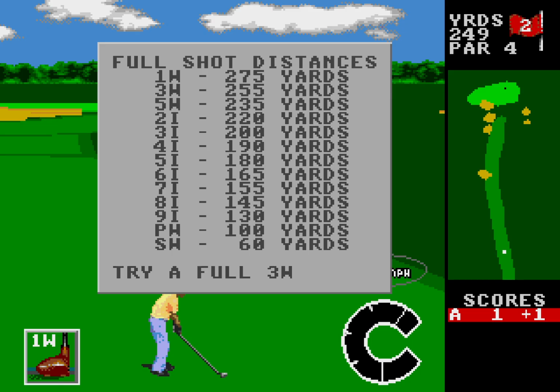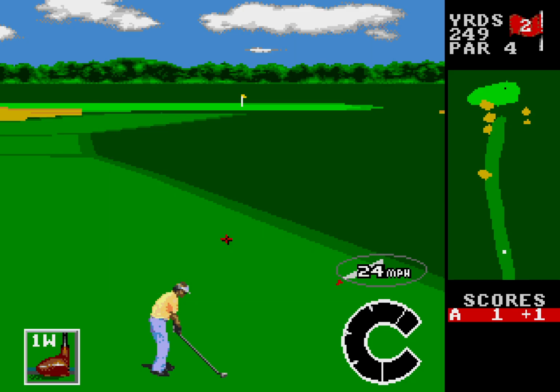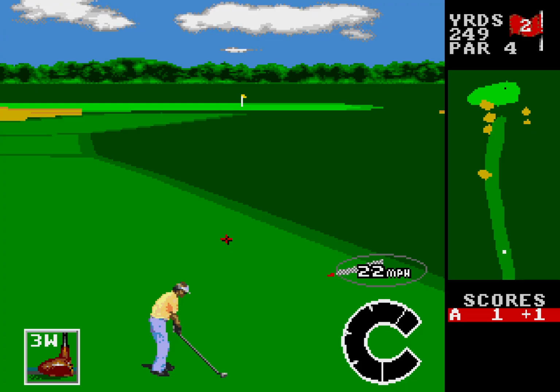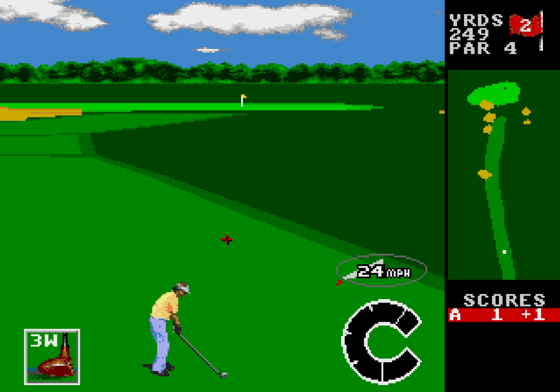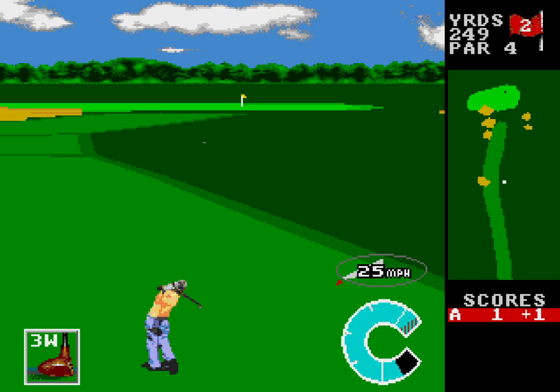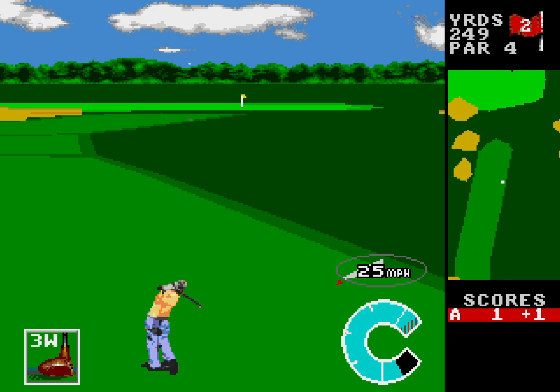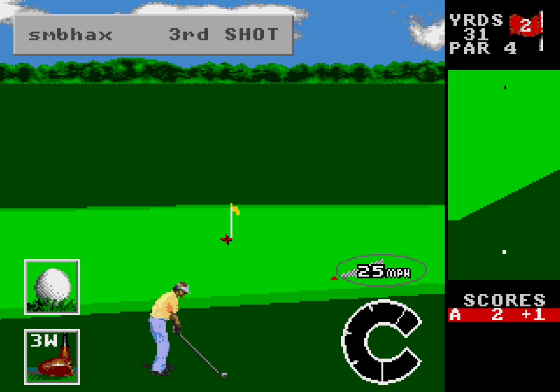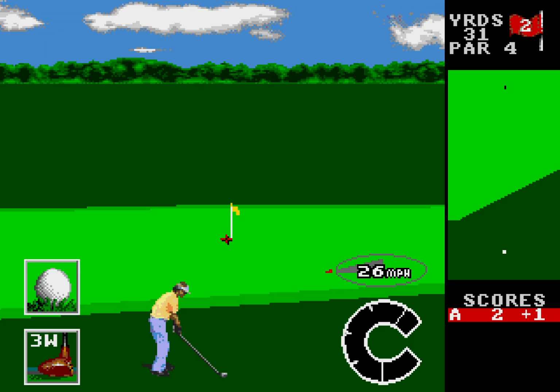I forgot I had so many woods. 255 yards. So if there was no wind, that would be approximately correct. I totally mis-swung that. It's not really veering off to the side so much, though, so maybe there isn't wind affecting amateur.